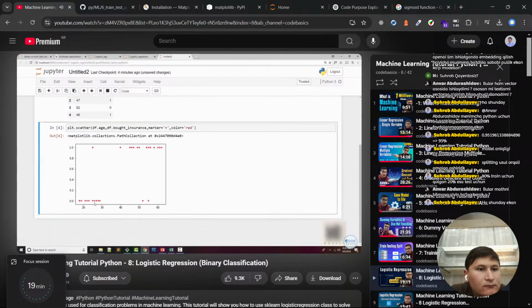And you can see that I get a plot like this. Here, these are the customers who didn't buy the insurance. These are the ones who bought the insurance.